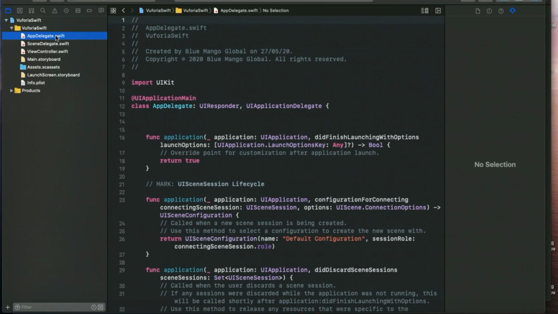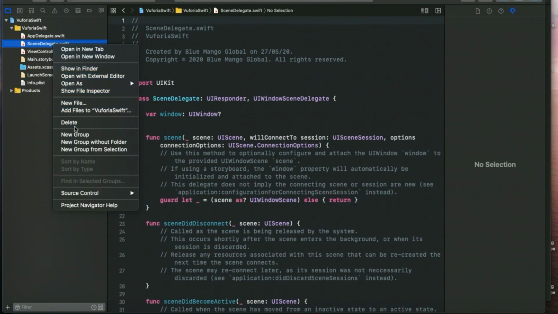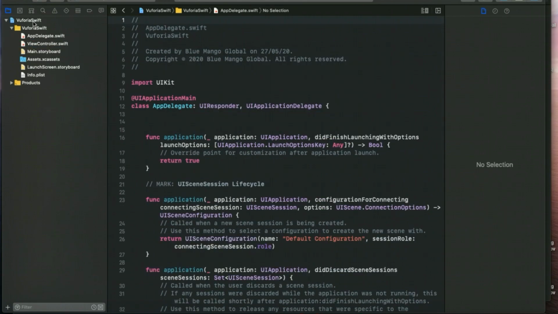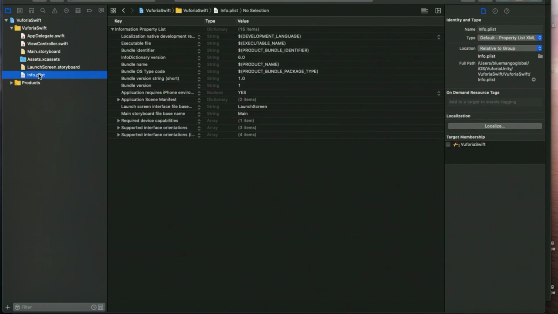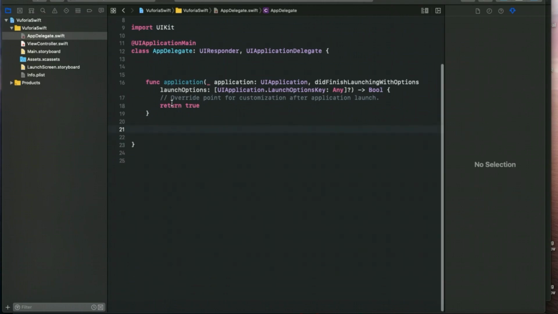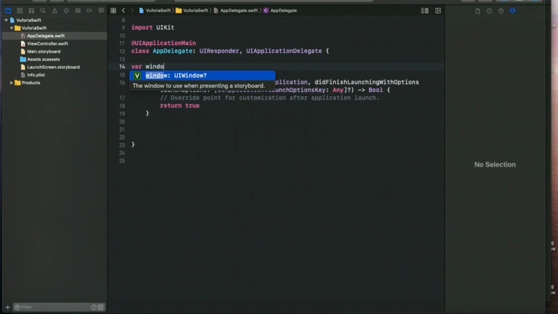In this project I'm going to use only Swift, which means the storyboard. I'm not going to use SwiftUI, so I'm going to delete this SceneDelegate.swift file. Also in my info.plist, I'm going to remove this application scene manifest. And go to your app delegate and clear off all the stuff which we may not require. Alright, so that's all.